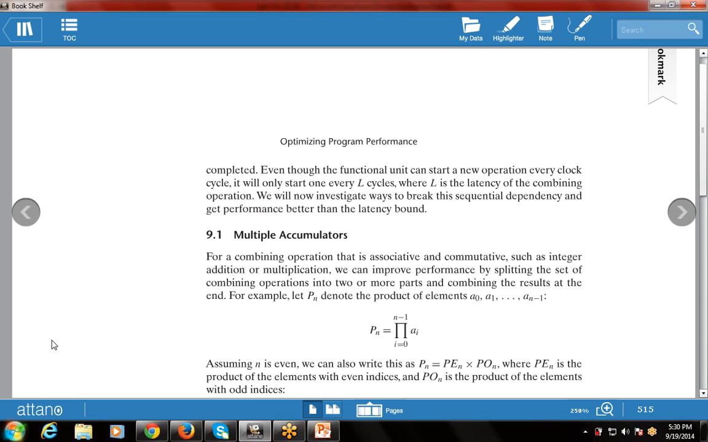The first is parallelism, where multiple accumulators, that is more than one accumulator, are used at the same time. This works for a combining operation that is associative and commutative, such as integer addition or multiplication. We can perform addition, multiplication and division operations at the same time on accumulators with the help of the ALU.